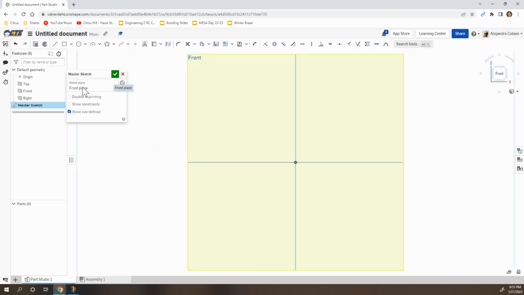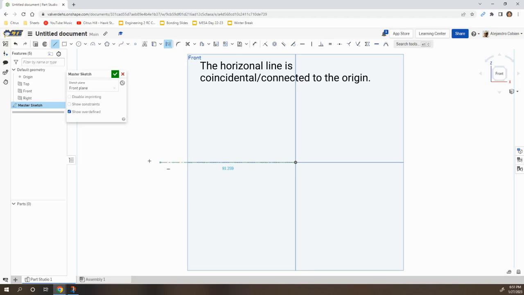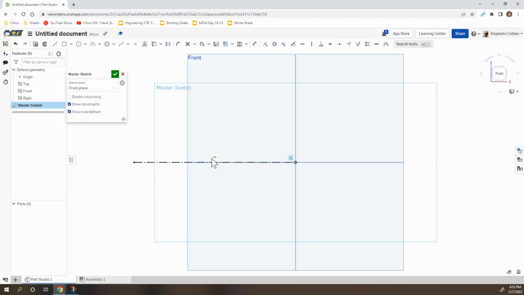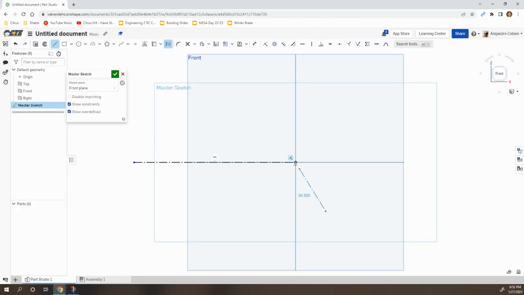Once again, we have a sketch on our front plane. Let's go ahead and click on L and Q so we can create a construction line. So let's create this horizontal line like this. Let's show our constraints. So we have one horizontal line. We're going to draw this diagonal. And let's just put it wherever. And now we're going to draw this portion going down like that.